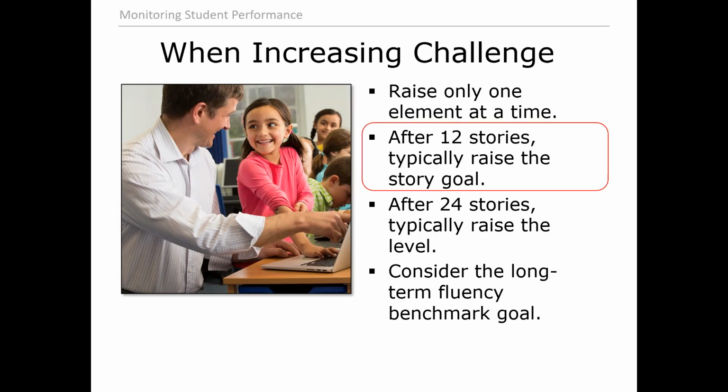After 12 stories, you are somewhat more likely to raise a goal. And in part, this is because you have 12 more stories at that level, right? Because once you get to 24 stories, you have to raise the level. If a student passes all 24 stories, they're done with that level, they need to go up.